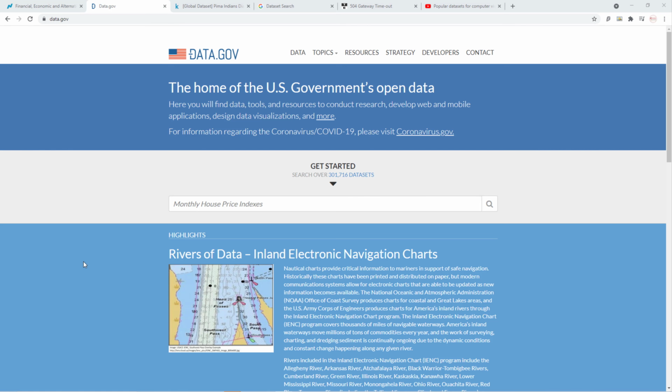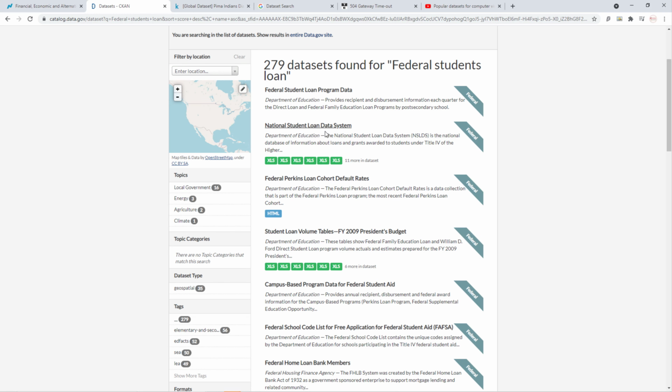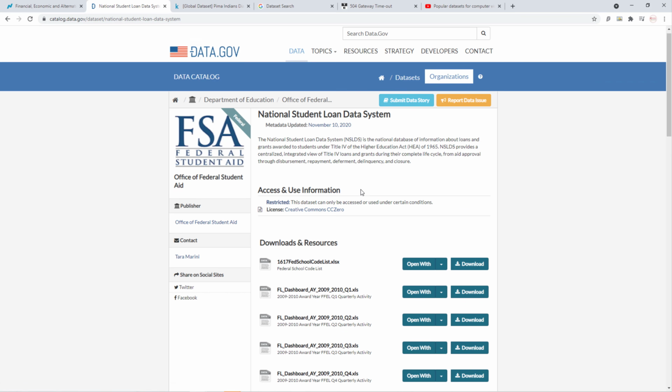Your second resource is data.gov, which is the US government's official website for all kinds of open data. Let's say I want to search for federal student loan related data. You'll find many resources here. Let's say I click here.